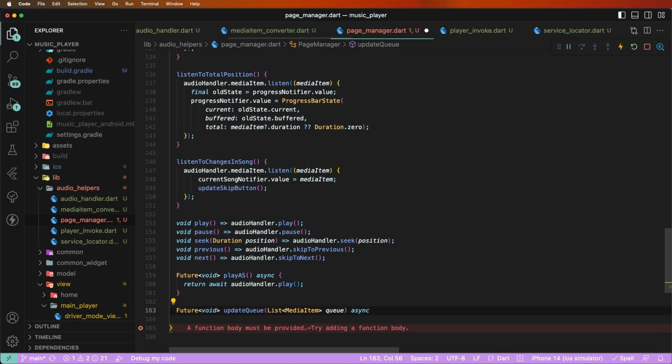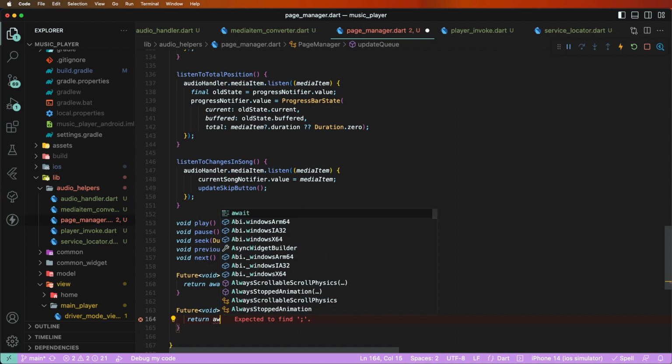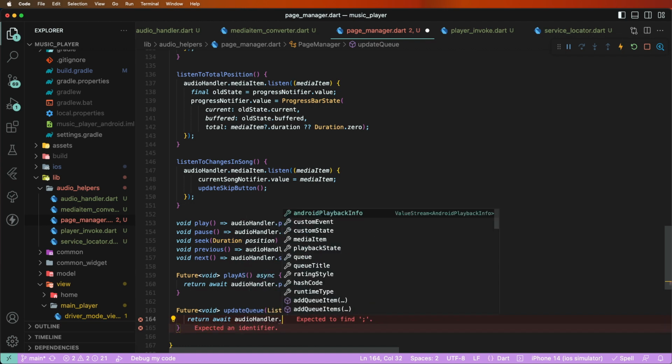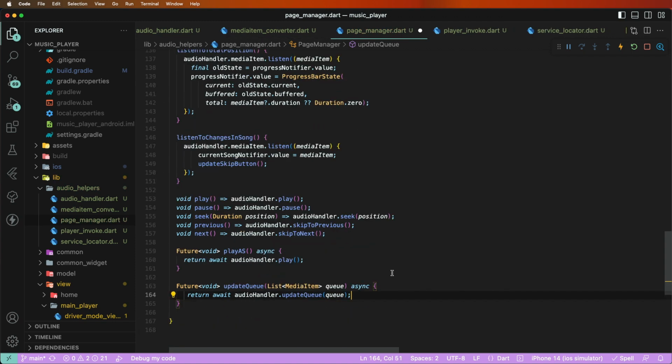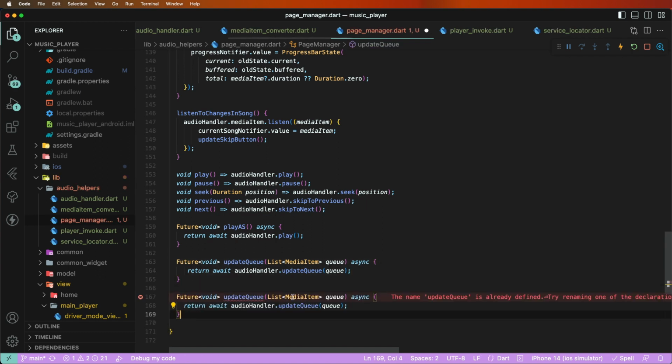Set the since value, and call the return method. In the await function, I need to call and write down the audioHandler dot, let me pass this here. I need to copy and write it here. Also, only a single media item needs to update. Give here the media items.